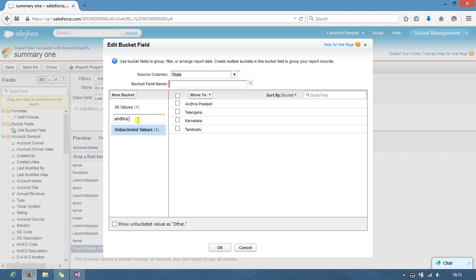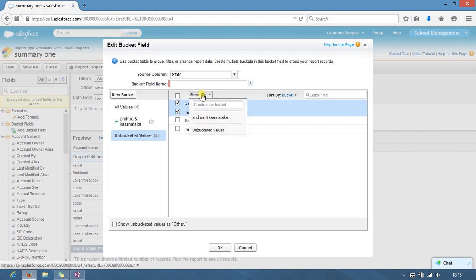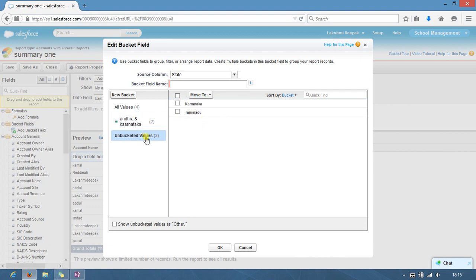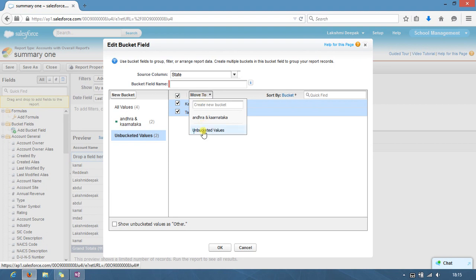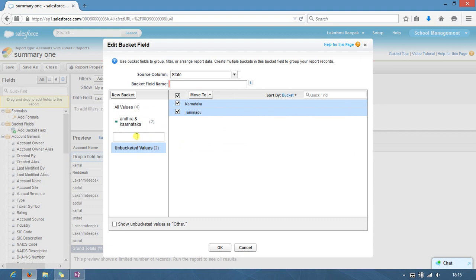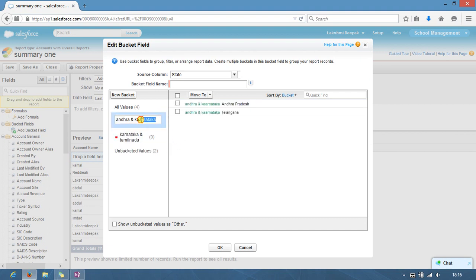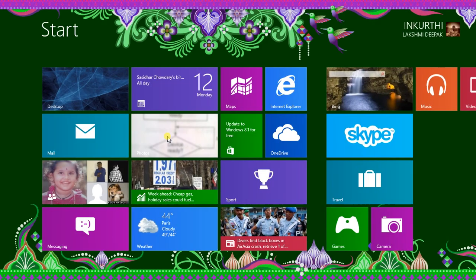Andhra and Karnataka. Move to Andhra and Karnataka. For the unsorted values, what will I do here? And no bucket. What will I do? Tamil Nadu. Telangana. Sorry, this is Telangana.